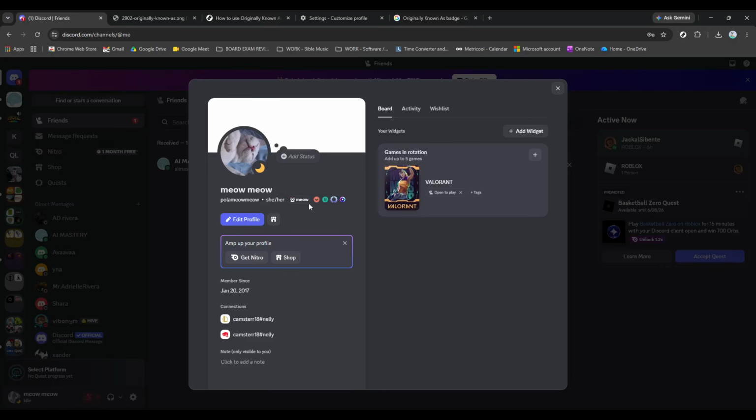And that is literally all there is to it. It's one of those settings that Discord hid just a little bit, but now you know exactly where it lives.